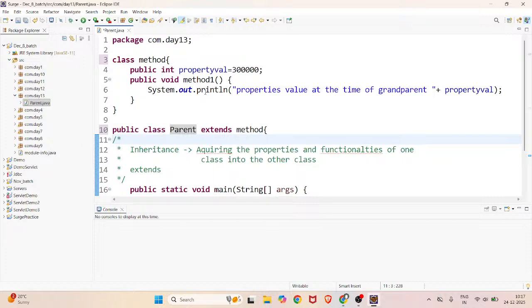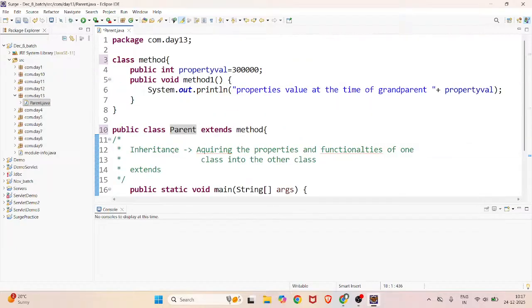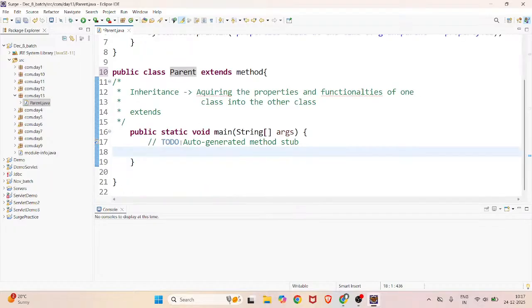Suppose you want to access this property val or method 1. You can simply create an object for the method class: Method m1 equals new Method, right?